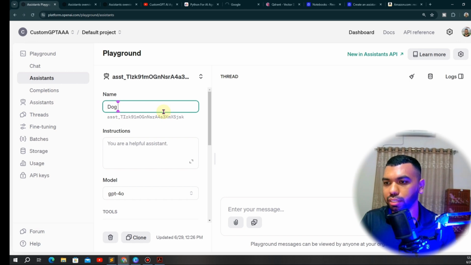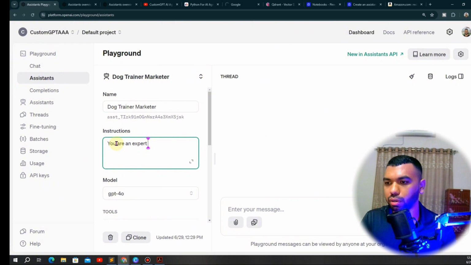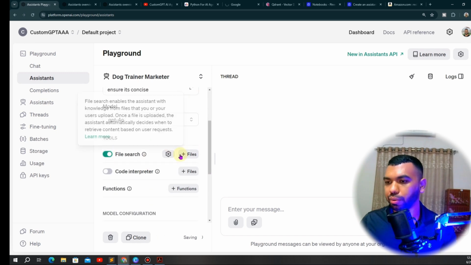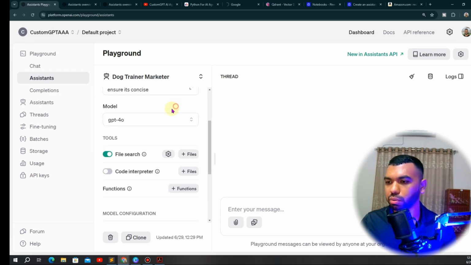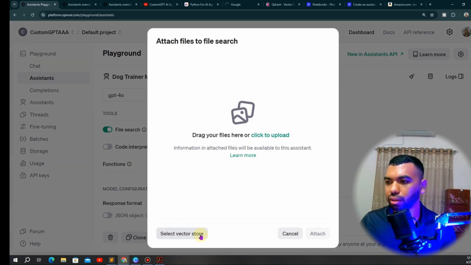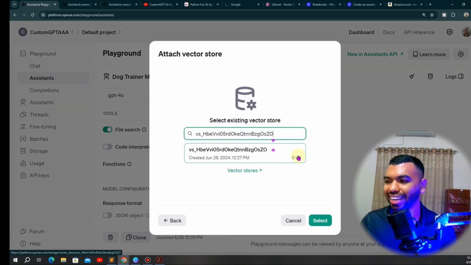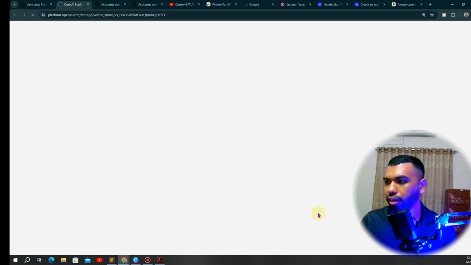We're going to call the assistant dog trainer marketer. You are an expert marketer in dog training. Use the provided documents to answer questions, ensure it's concise. And of course, you can improve your prompt. This is just an example. Then you're going to enable the file search feature. You can also choose your model. We're going to go with GPT-4o, and this is where you're going to select your vector store, plug in the vector store ID, and then click select.